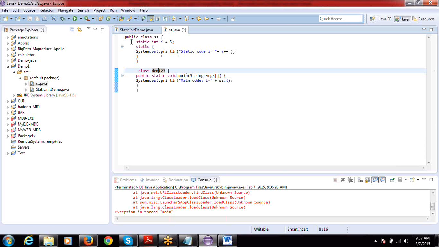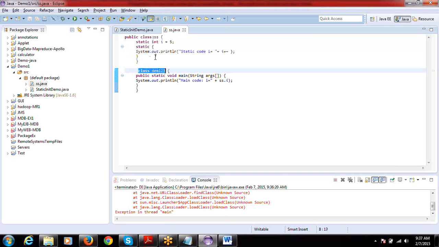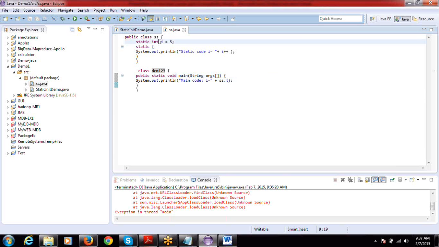So now just understand, this is my class. This is my static variable, static block. And this is my another class. Two different classes I'm having. And this is my main function, inside which I just want to access the static variable. How can I access? By using the class name. Class name dot I. Like this I can access this one.